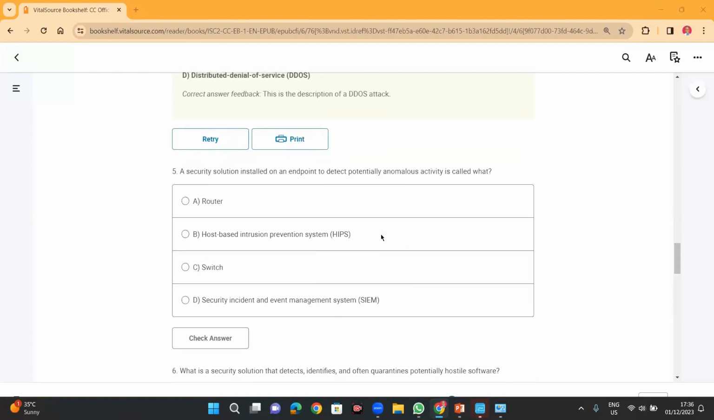So number 5, let's go. A security solution installed on an endpoint to detect potentially anomalous activity is called what? HIPS.